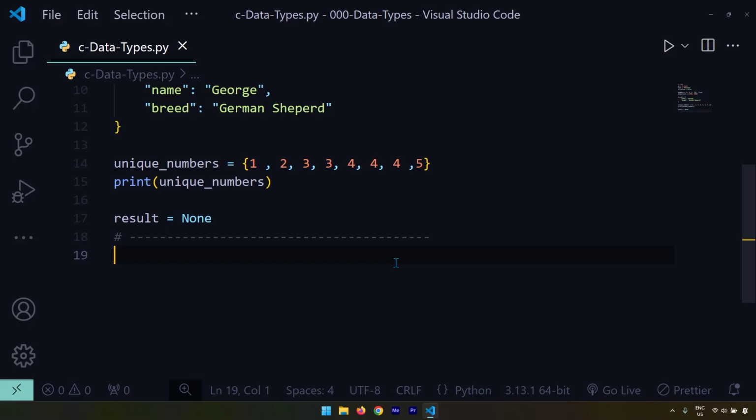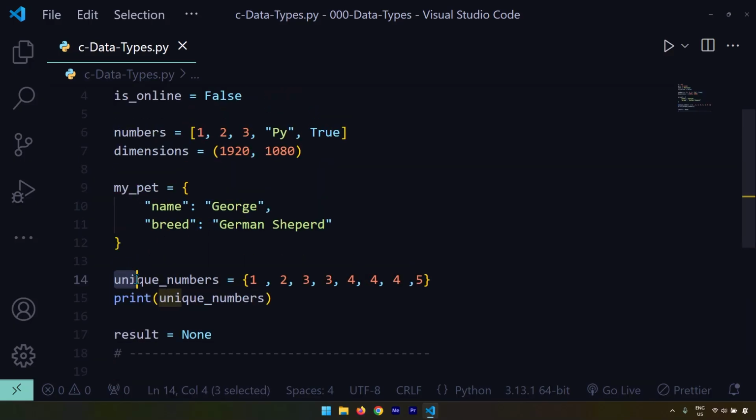Now I want to talk a little bit about variable declaration in Python. In Python, the way that we name variables is called snake case, whereas in JavaScript we used camel case. That's why right here you can see I have unique and then the snake case, which is this underscore, and then we have the numbers. That's how we separate two different words but make it more readable.